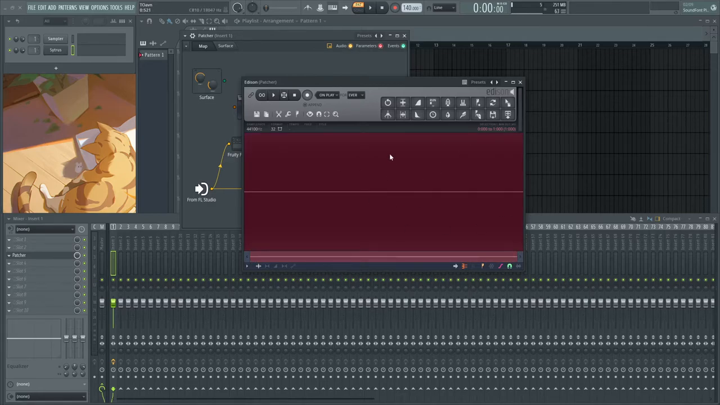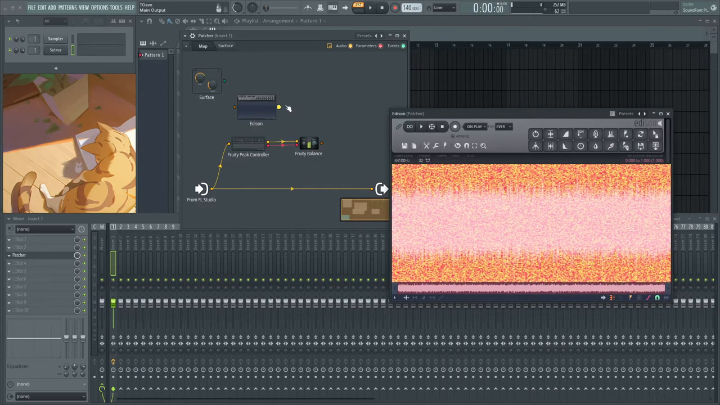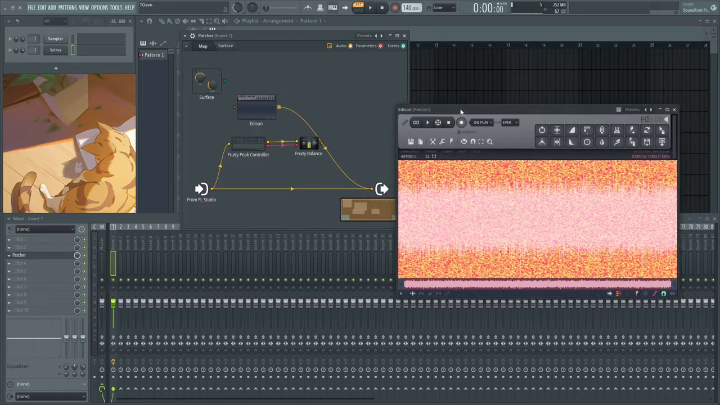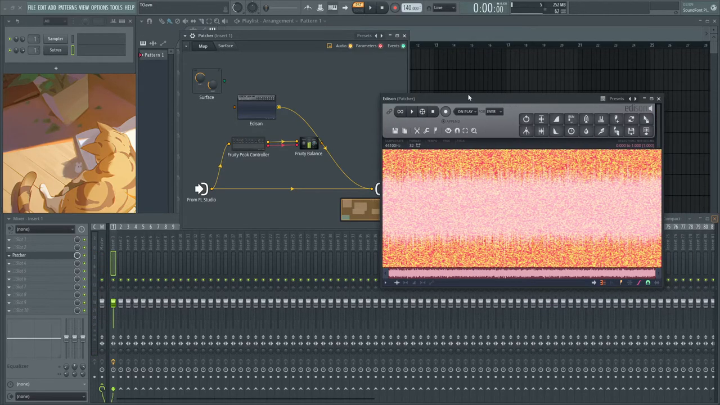And now we right click, go to tools, and then in the synthesis section, generate noise. And I'm going to have to route this out so that you can hear stuff. And now you have white noise. What we're going to do now is play it, but also loop it at the same time so that it keeps looping forever. And now unroute that. It is now just like a looped auto-playing white noise.